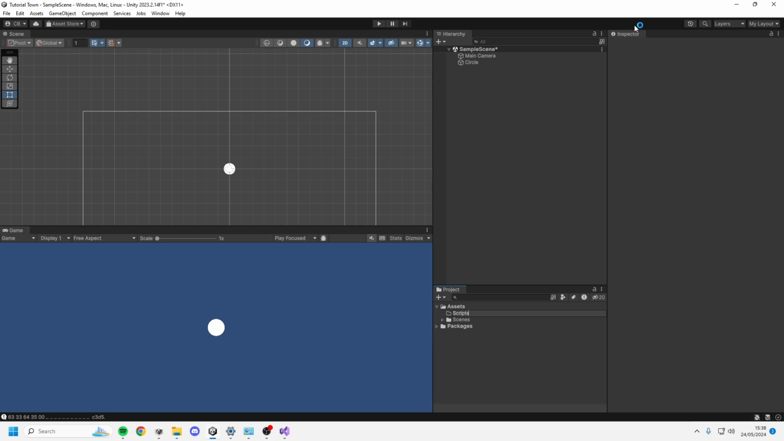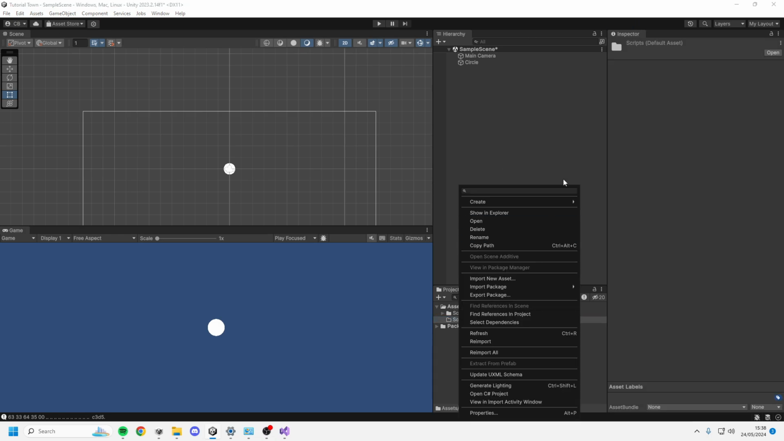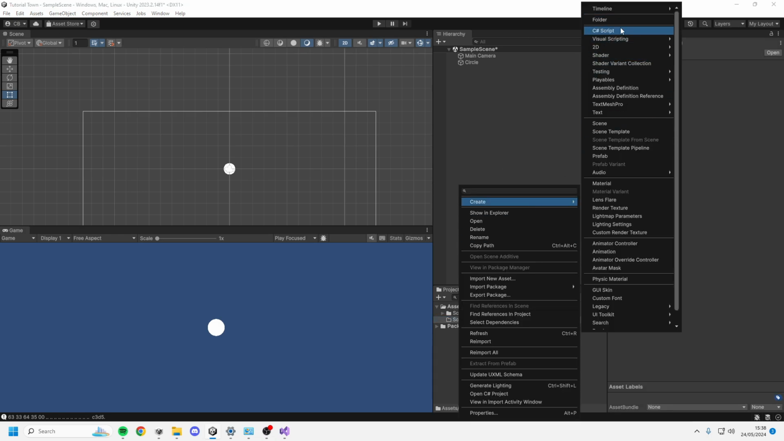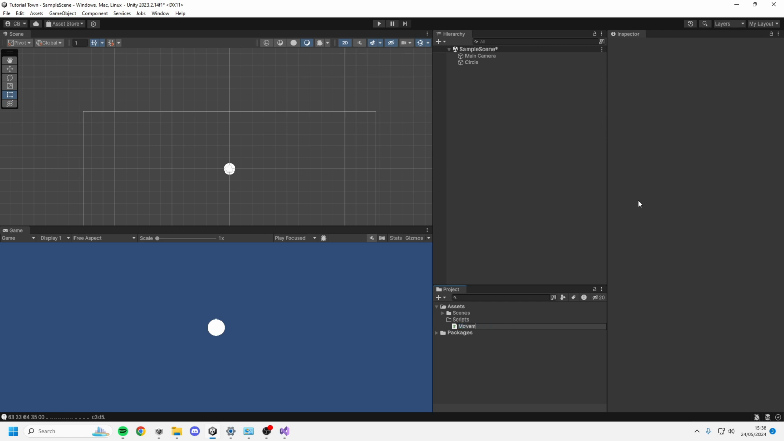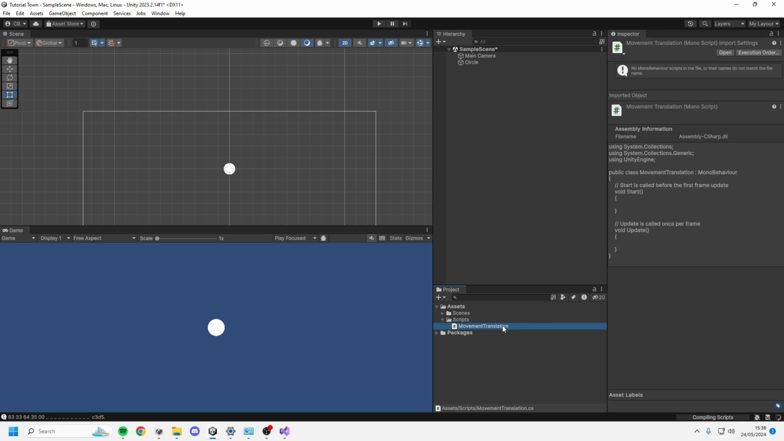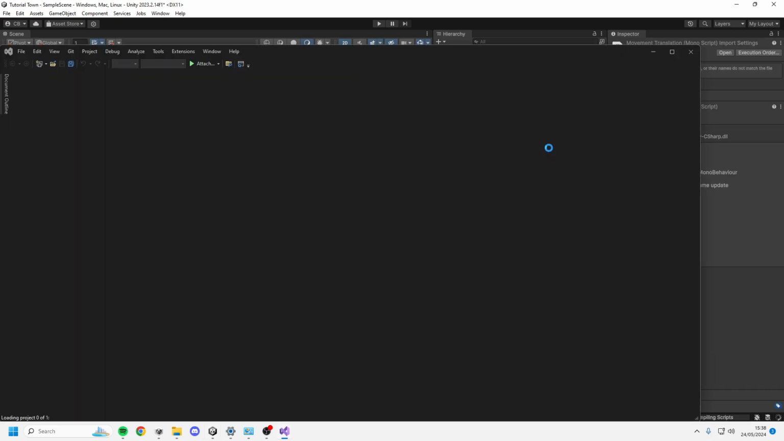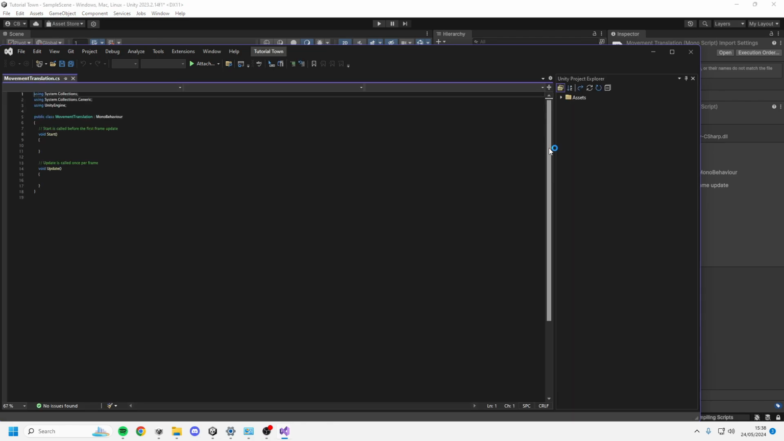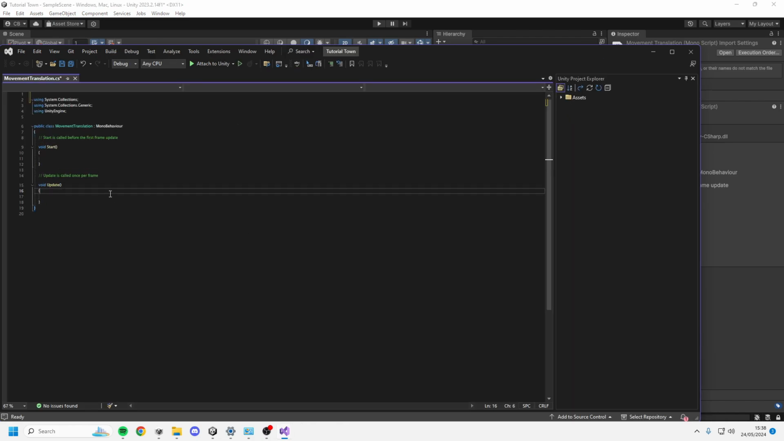We're going to put it in a folder because it's a good habit to get into in terms of keeping everything organised. And we are going to call this movement translation. You don't have to, it's purely for frame of mind because we're going to be using two different scripts in this tutorial.